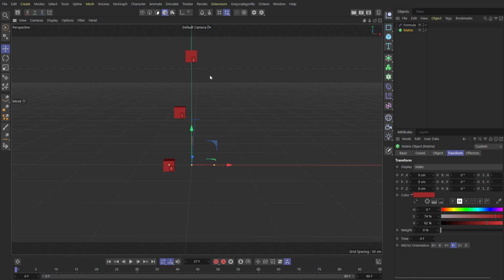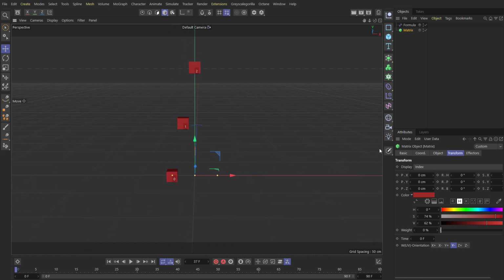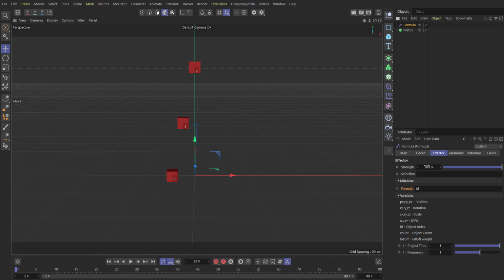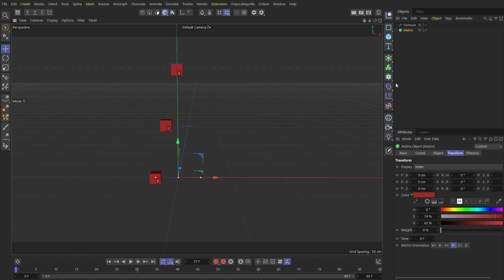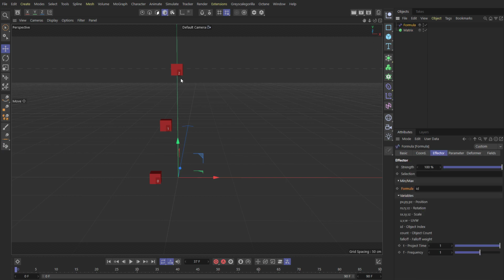Each one of these clones has a different index, and this index is being applied to the formula. So I'm using this placeholder variable, and then it says, okay, this clone will have a value of 0. This clone will have a value of 1, so it has 100% strength. This clone will have a value of 2. And then you can do functions on this. So we can say minus 2, and then it drops everything down.